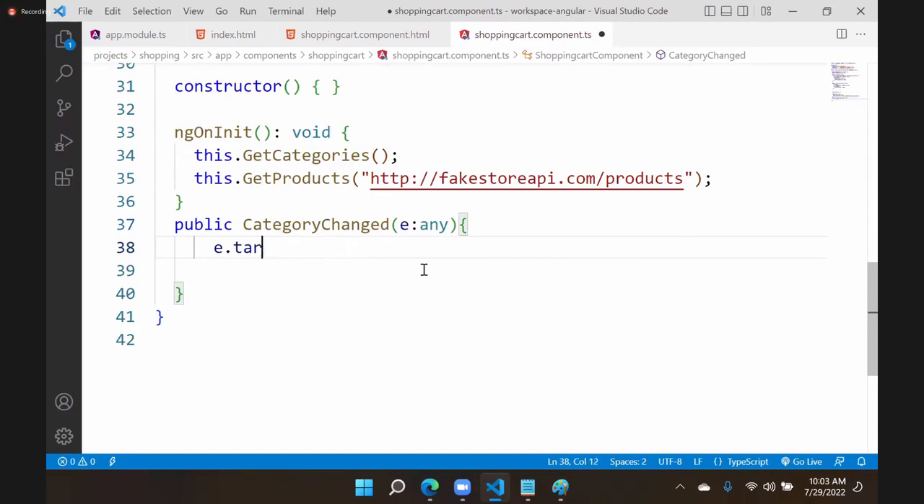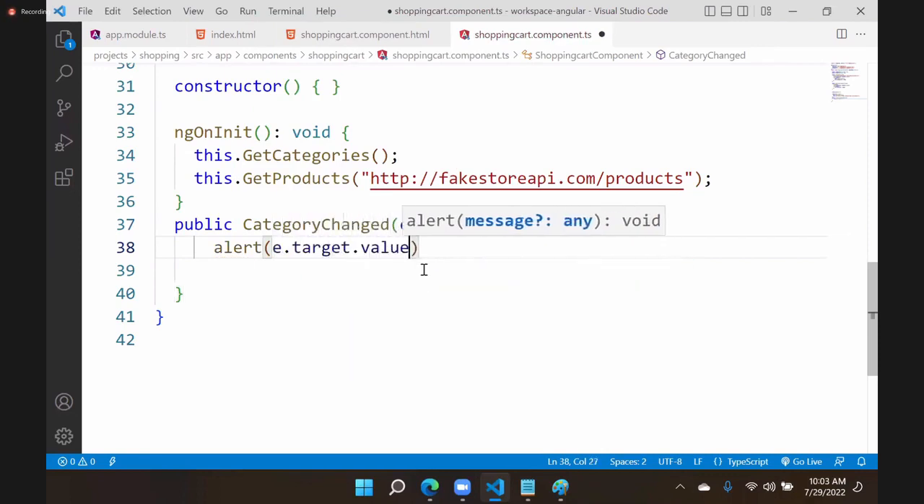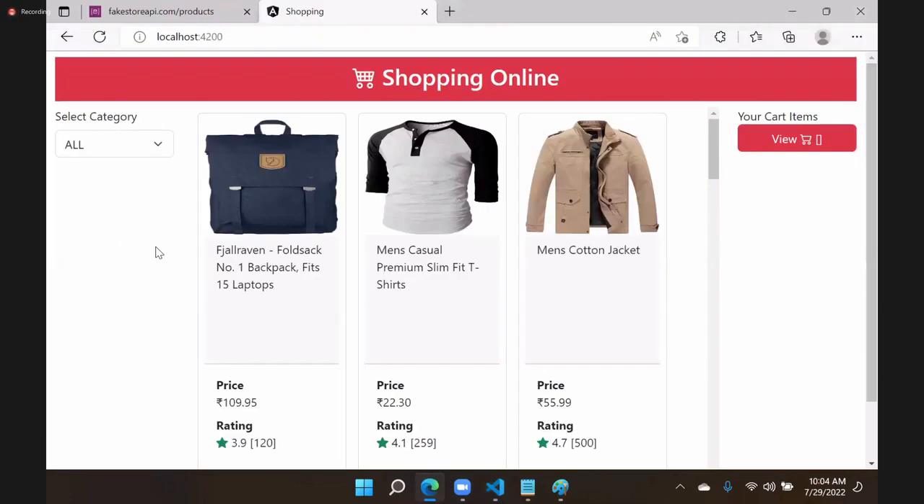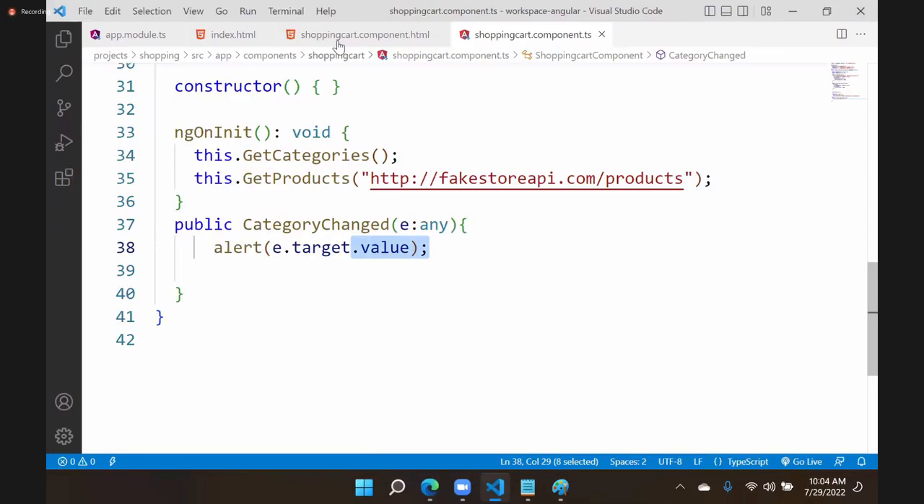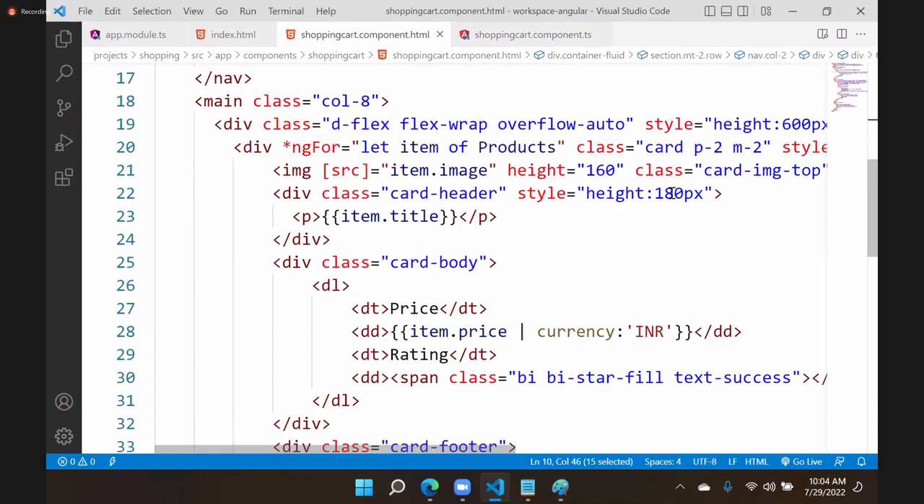I will show you a sample here. We will put an alert and I will say E dot target dot value. E dot target dot value, it will get the drop down value. Let's see whether it is working or not. I will go here for this. Buttons are very high. I will keep a little bit of height as 160 pixel.